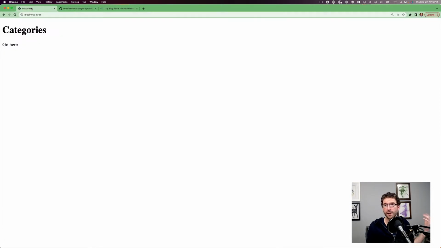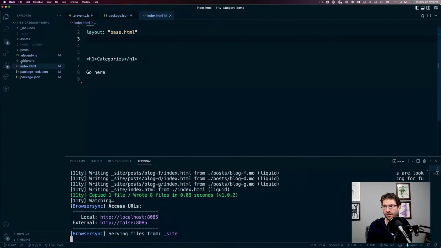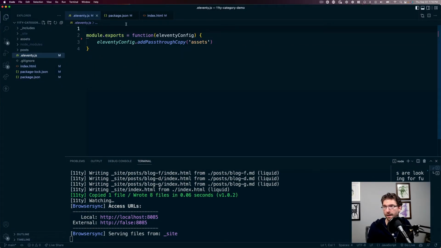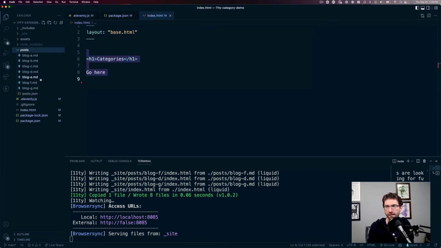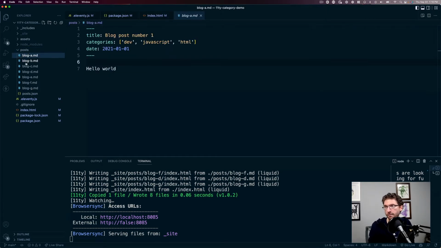So what we're going to do is we're going to take an example. We have a very simple 11D site here. It has a very minimal config. I'm just doing assets because I've got some styles for pagination. Right now it has a very simple index with a base, and it's basically this, right? We have 7 blog posts in it, I think, and they each have a set of categories.